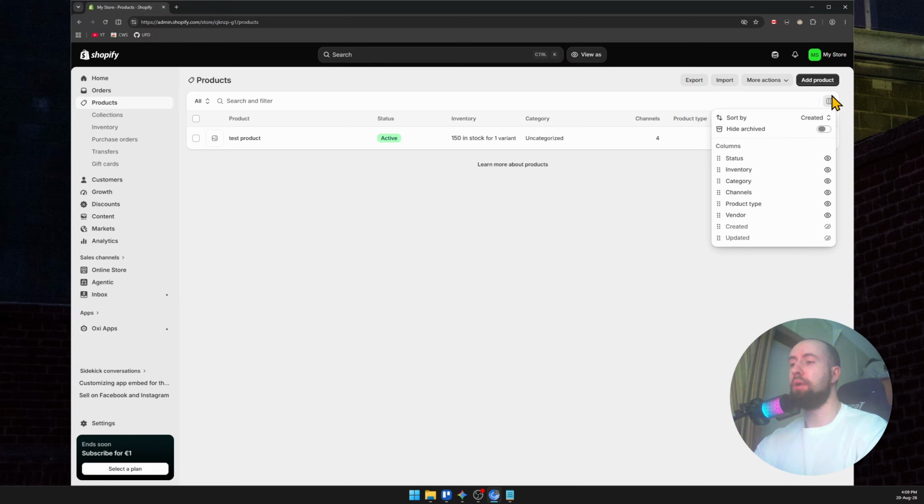So from this drop-down menu, you can choose how you want to sort your catalog. For example, by product title, created date, inventory level, or type, whatever you wish. Okay, so just click here.